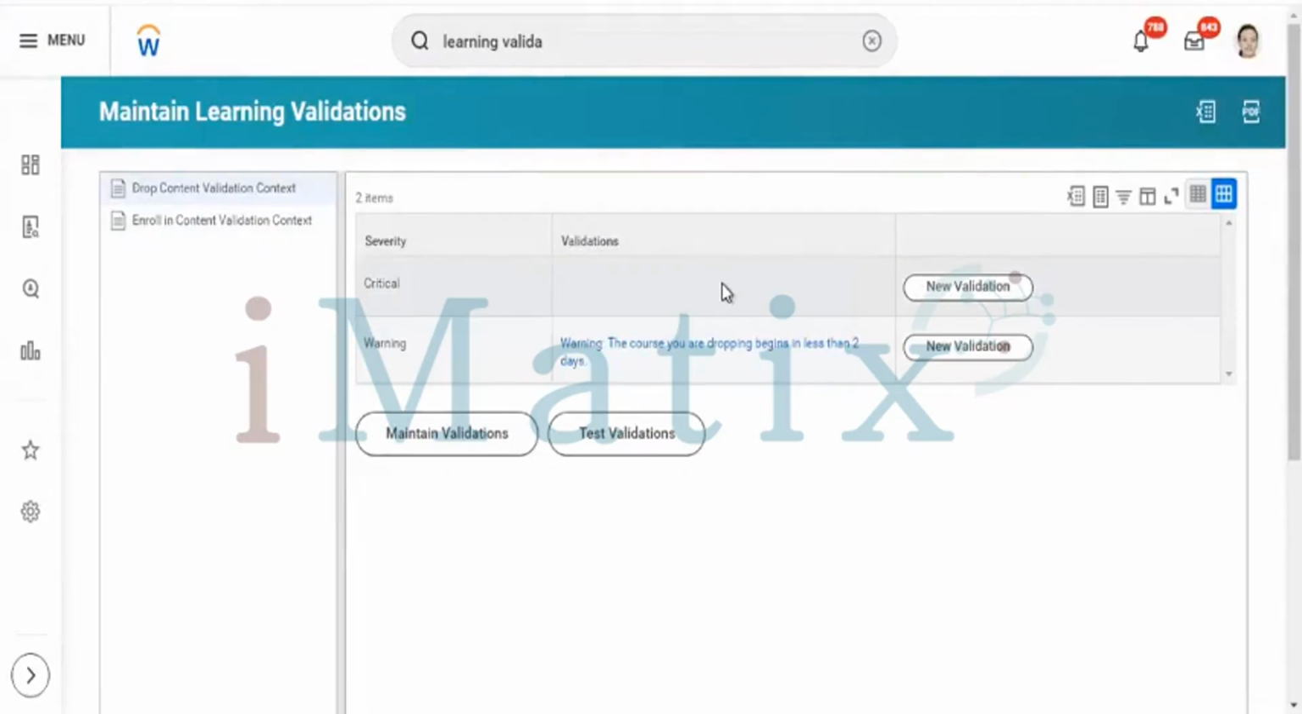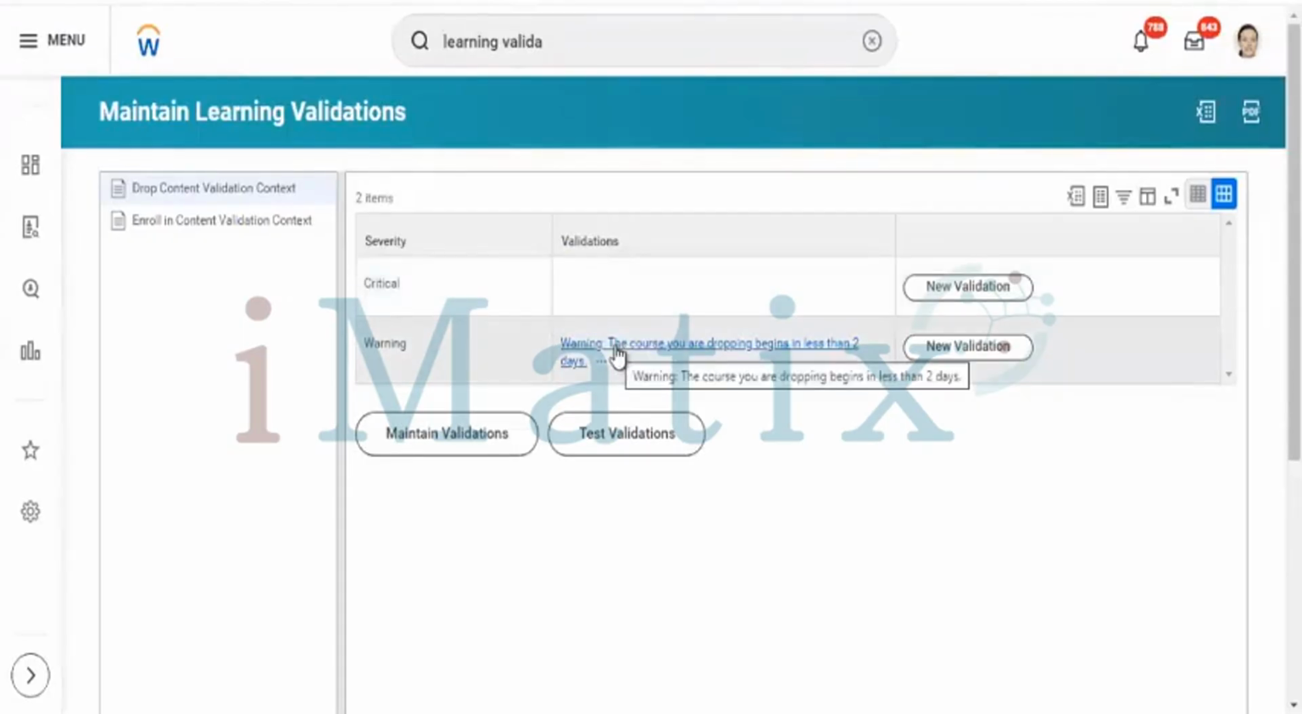Even if they get a warning, they will be able to go further. They should be able to. But if we have any critical validation, then it will stop the users from taking the action.